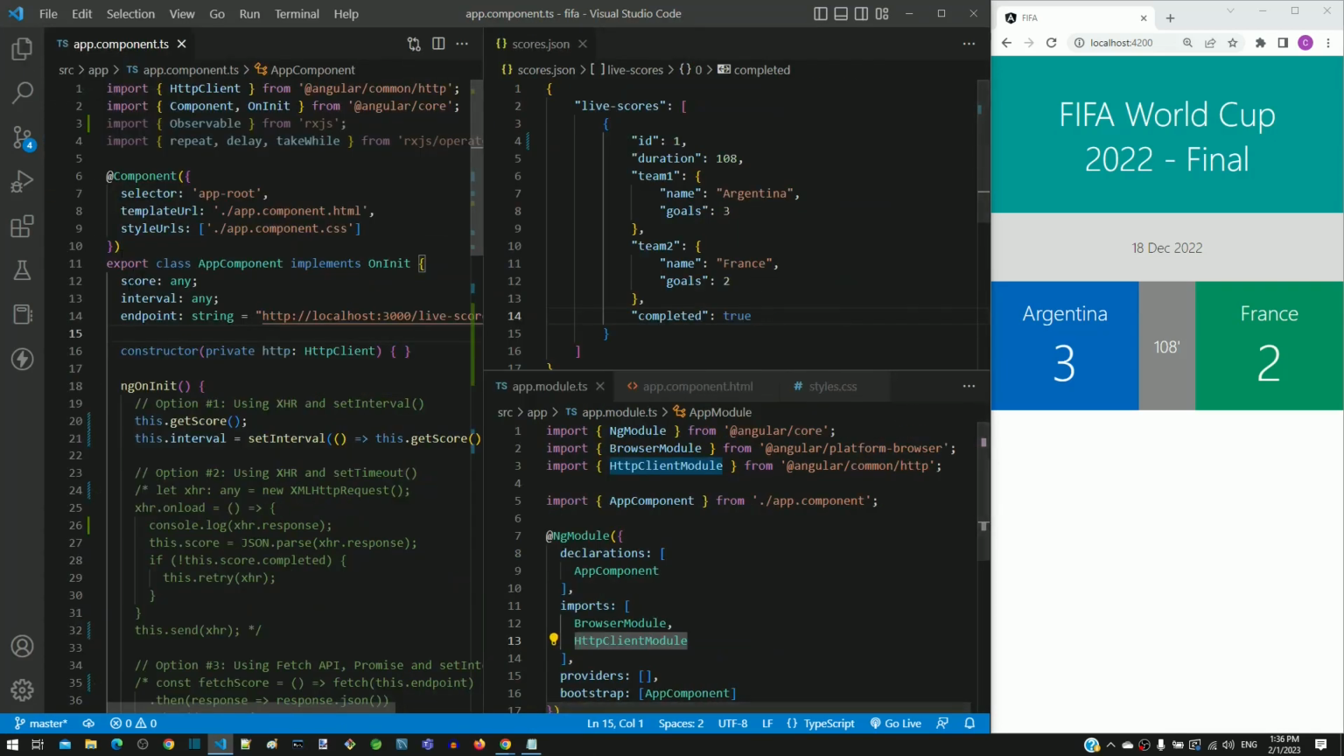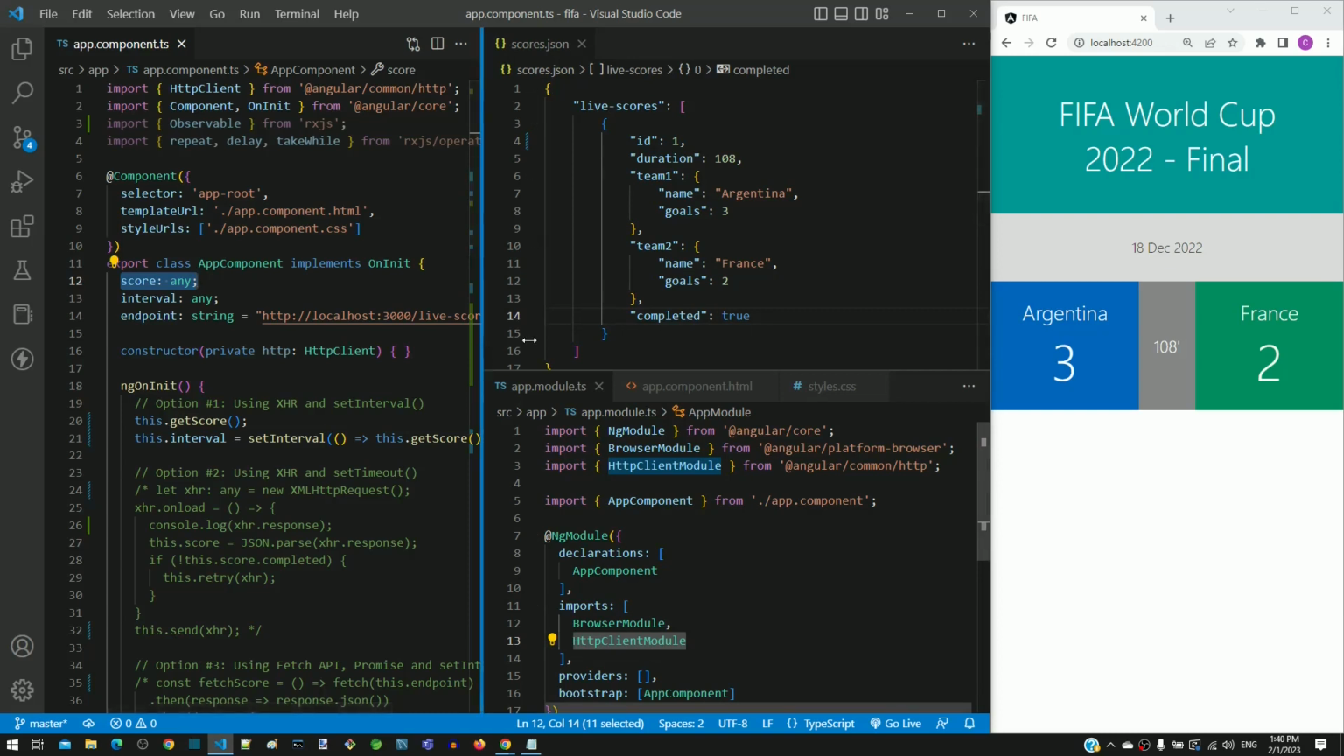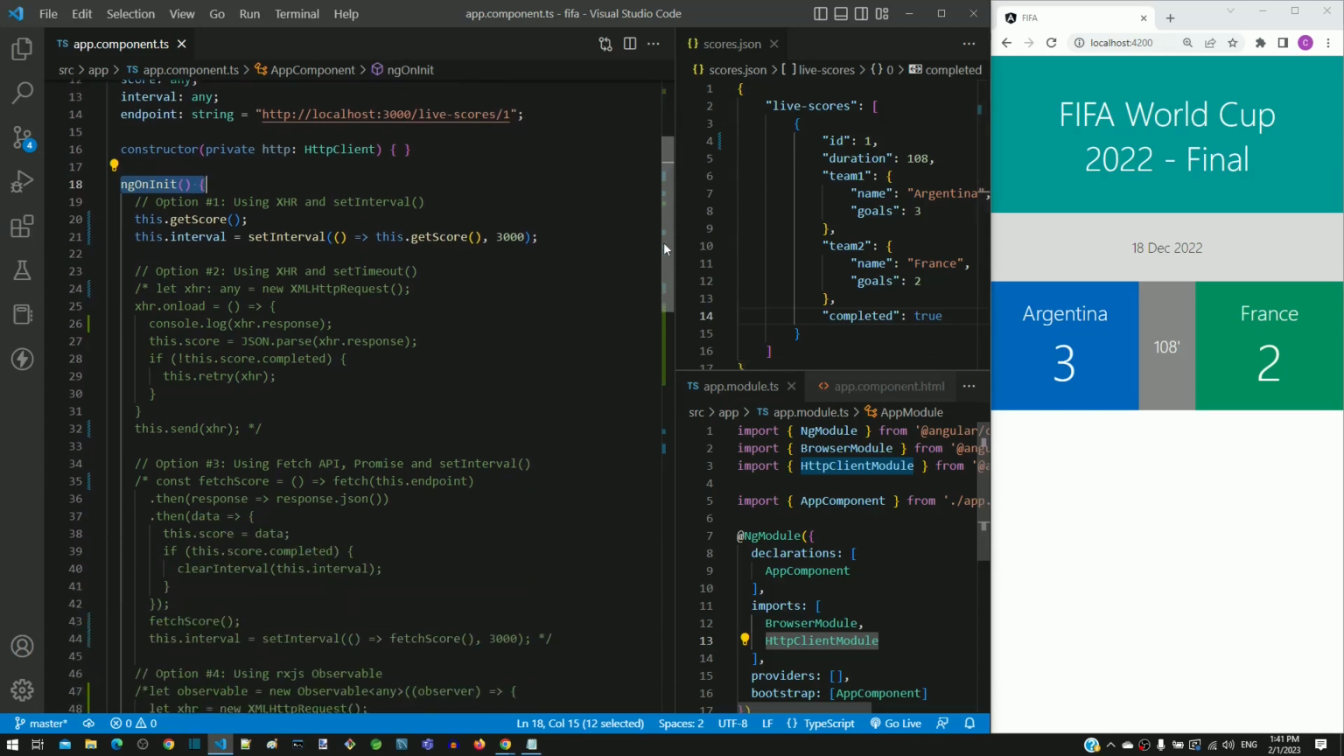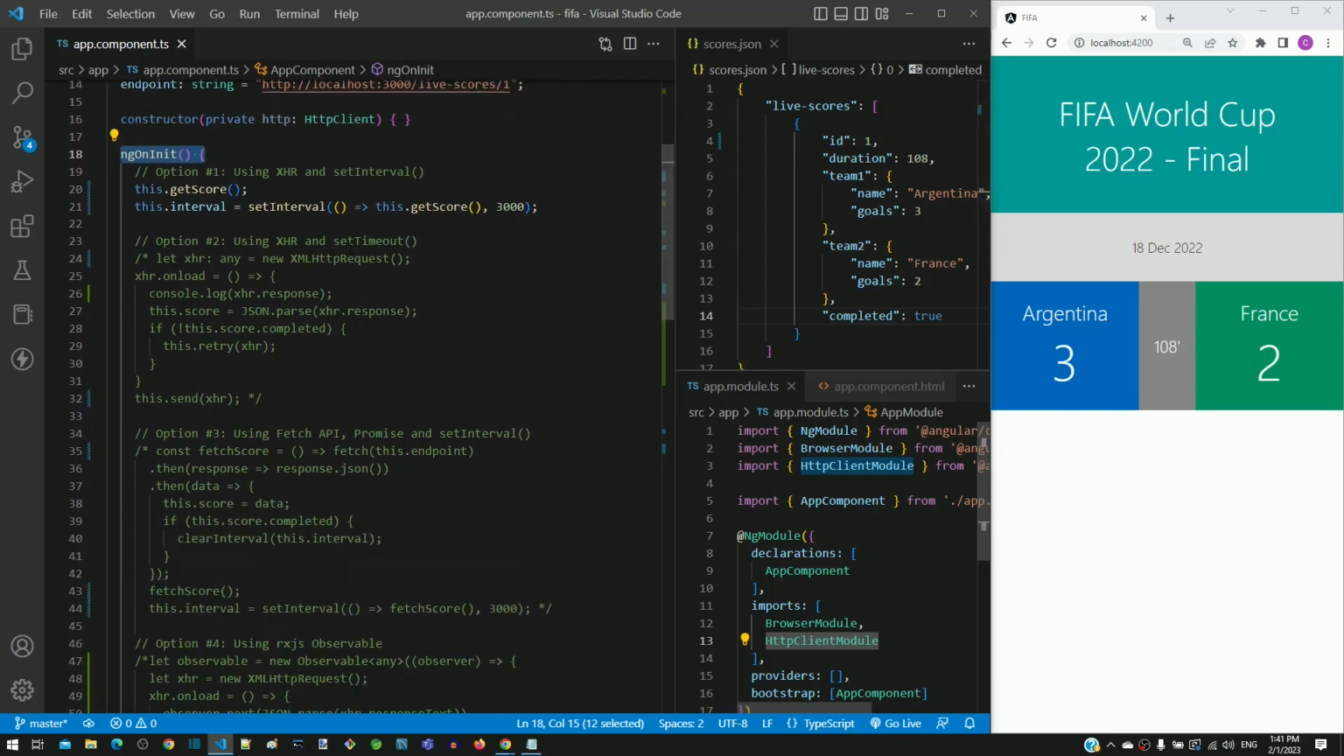In app component class, the property score is used to store the live match score. The match score obtained from REST API is stored in score property. This property is used by the HTML template to display the current score. We know that ngOnInit function is called when the Angular application is launched. The ngOnInit function has the code to make the REST API call every 3 seconds. This function also contains the logic to stop making REST API calls when the match has ended.